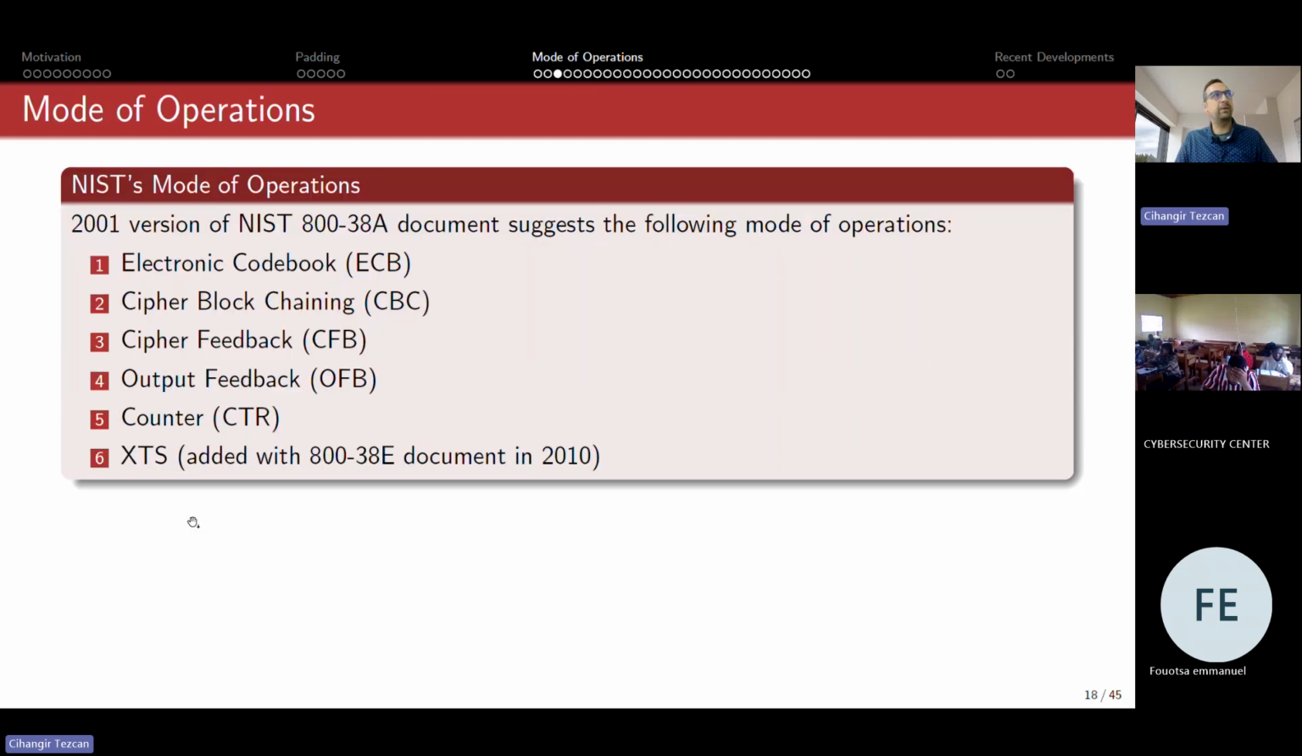Okay. So there's a NIST documentation from 2001, which is NIST 800-38A, and it suggests the following modes of operation, like ECB, as we mentioned, CBC, CFB, cipher feedback, output feedback, and counter mode. And in addition to that document, they added in 2010 XTS, which is the IEEE standard for full disk encryption.